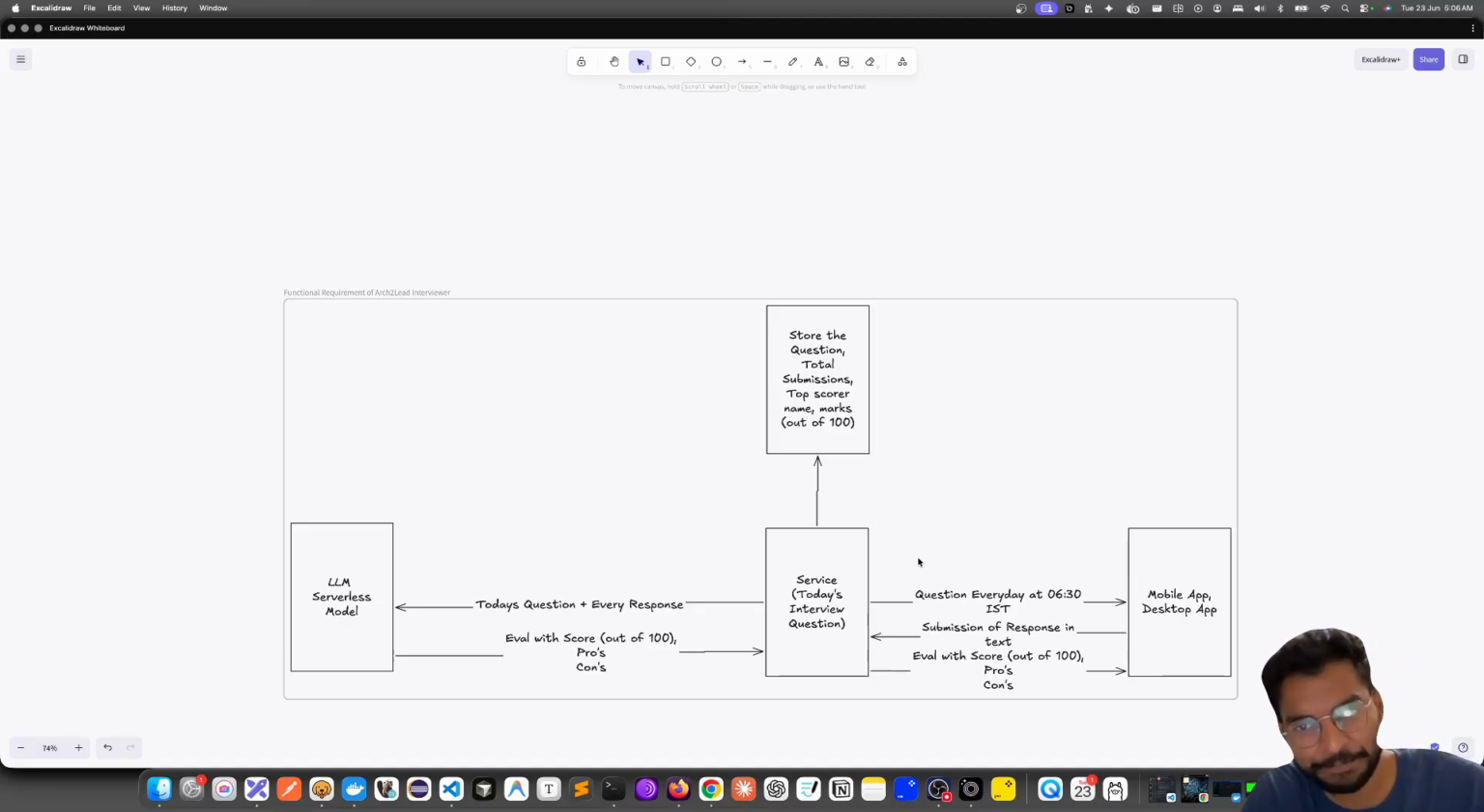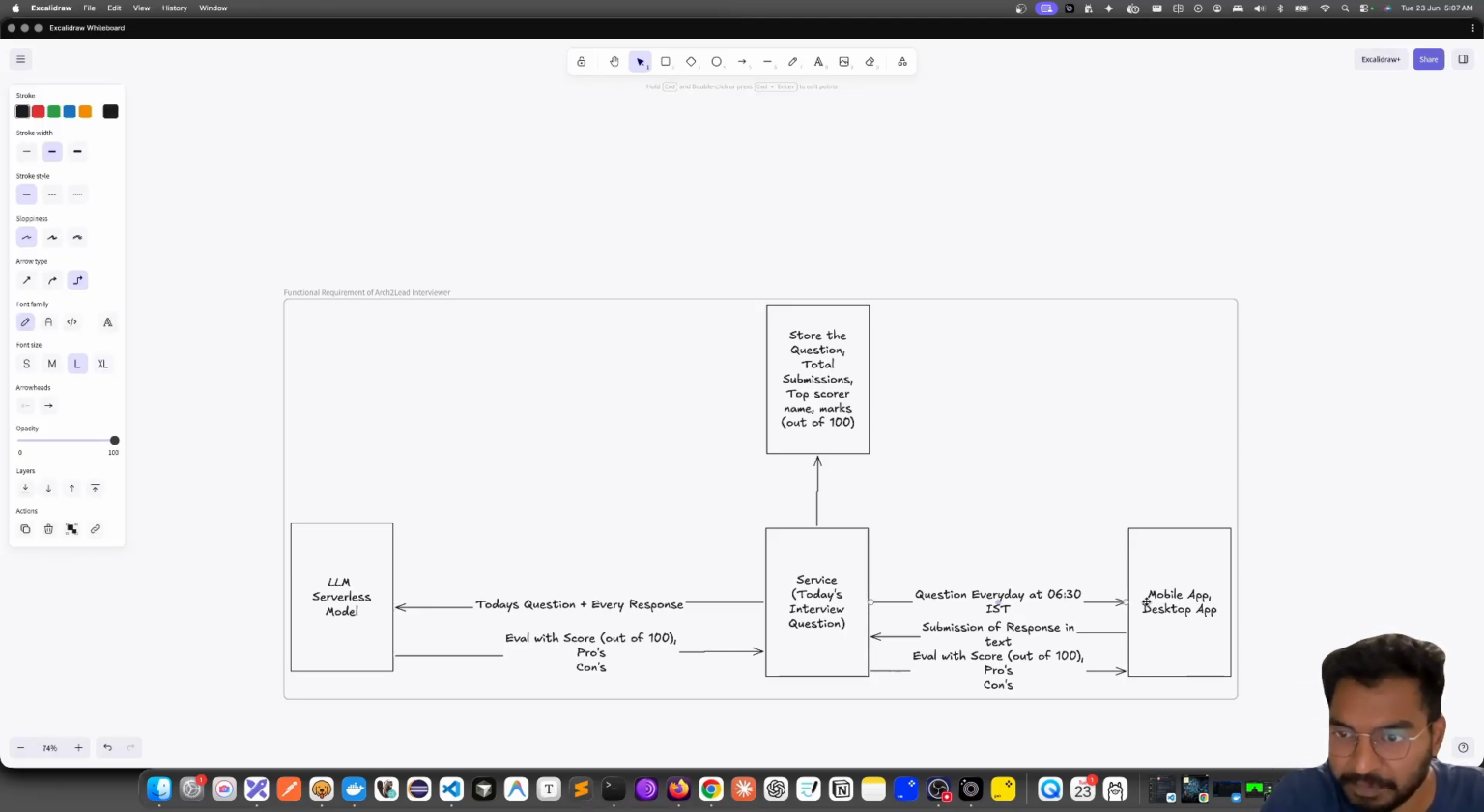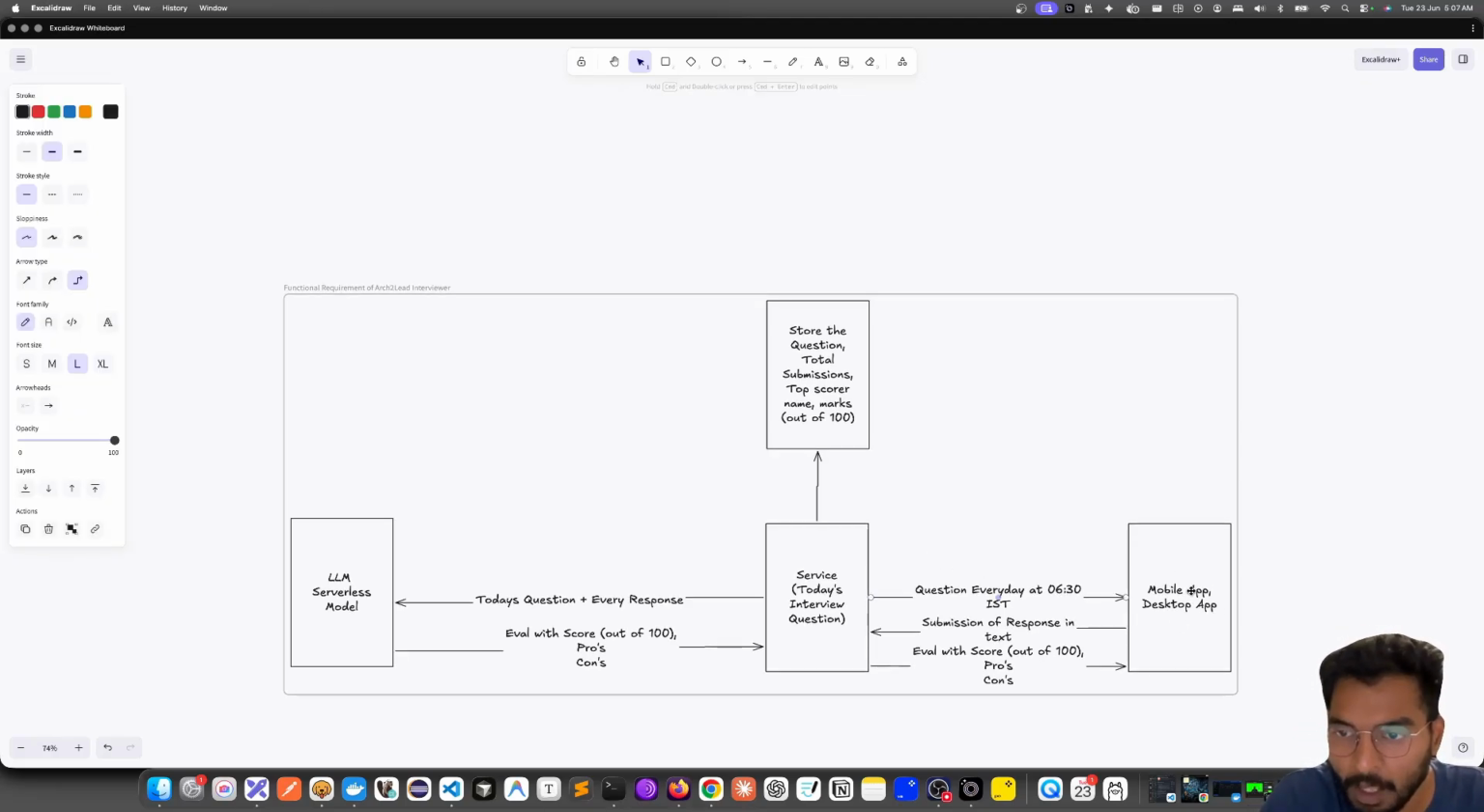So every day, think that there is an LLM model that would spin up a new question every day at 6:30 to our mobile app or to our desktop app, or to this application or platform. Every 6:30 it happens, Indian Standard Time. Then you solve this, submit the response.